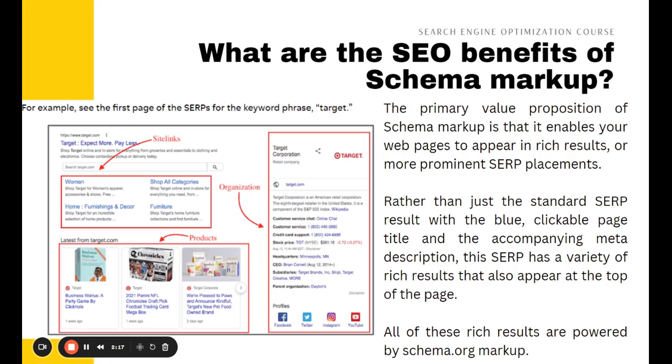So what are the benefits of Schema Markup? With Schema Markup, you can give your listings a variety of different looks, rather than just a title tag and a meta description. It can make your listing more clickable by adding different elements to your search engine listing, and it's more prominent. It gives you more real estate.